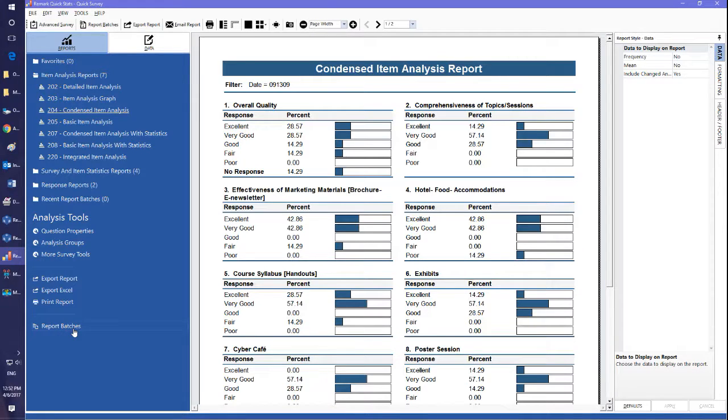So that is the end of this video. We've showed you how to create the scan template so that your forms can be scanned in the Remark Office software, how to scan forms, how to export the data, and create reports.